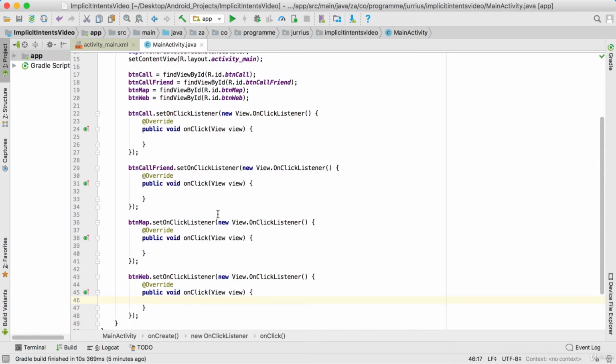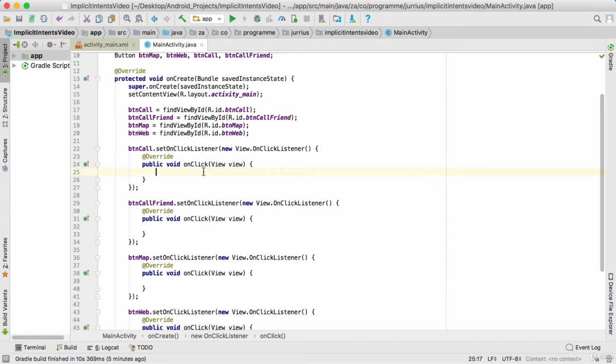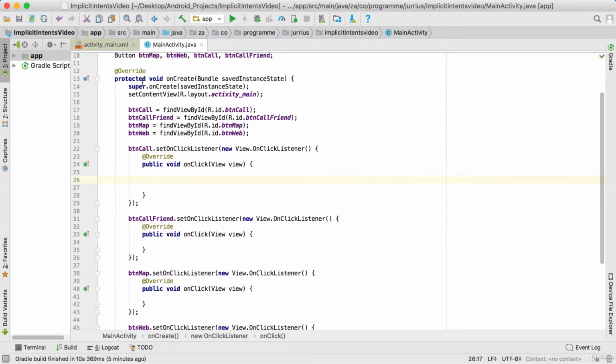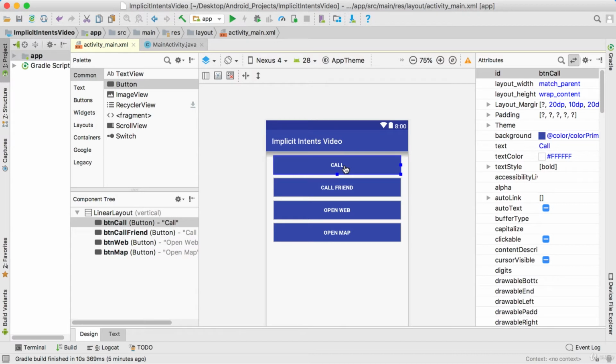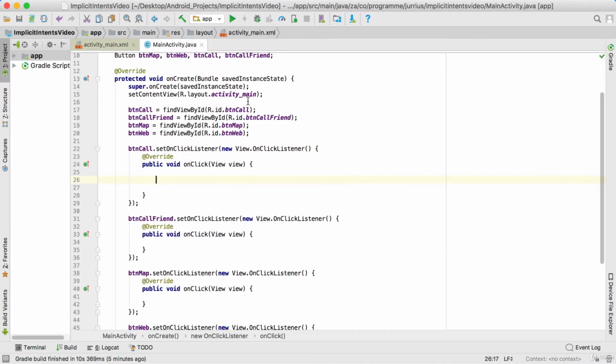So now let's look at what is an implicit intent. In this specific example, we're not going to call other activities, but we will shout out to the system and say, is there an app on the phone that can help me to call a specific number? That's for the call friend. Is there an app on the phone that can help me to show a web page? And is there an app on the phone to show me a map? So let's do this quickly.